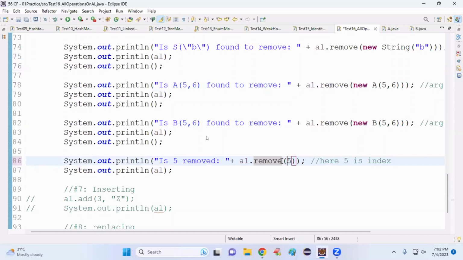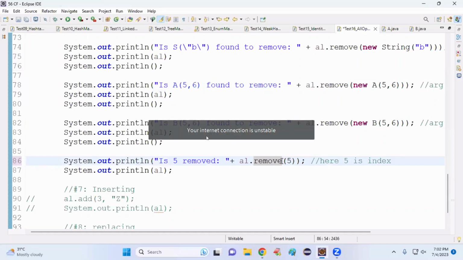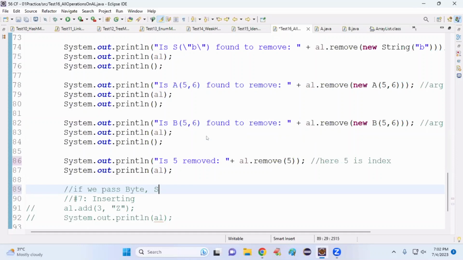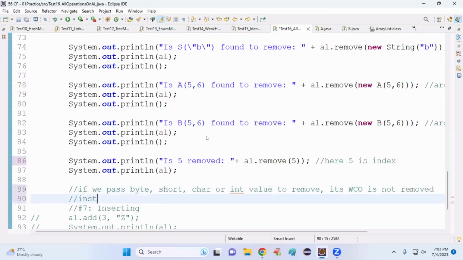So the most dangerous case: if you pass a byte, short, char or int value to remove, its wrapper class object is not removed. Instead, what is removed? The element at the given value as index is removed.